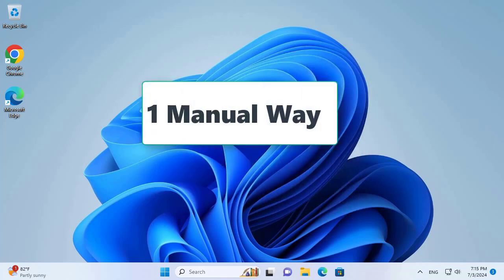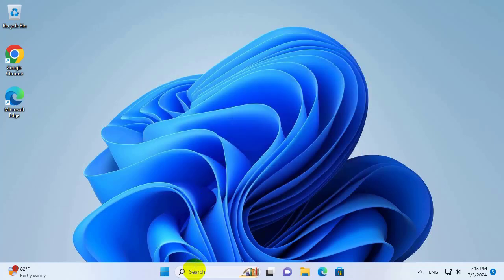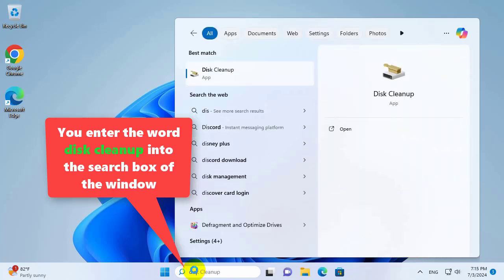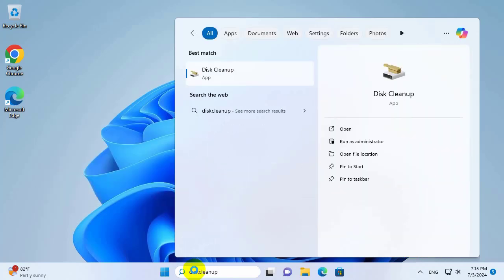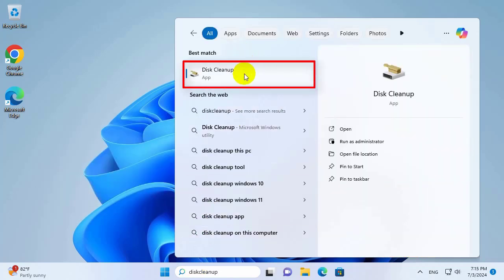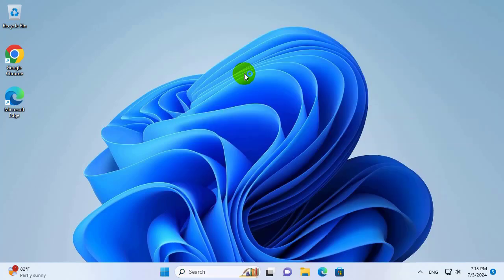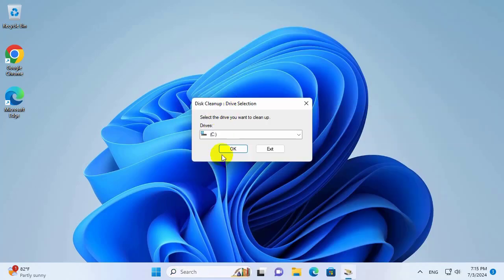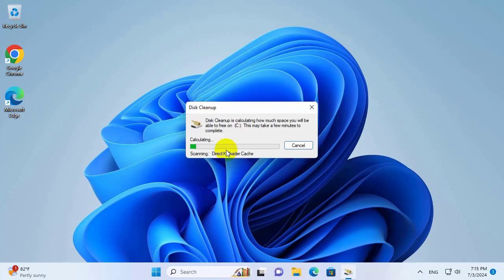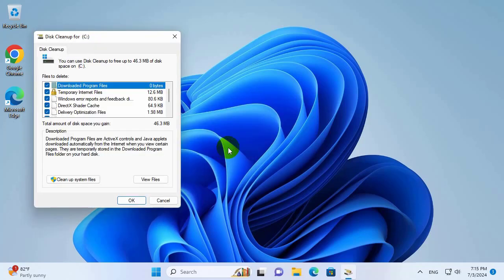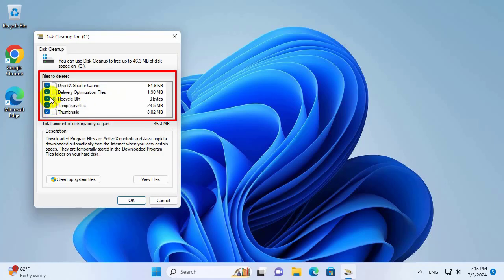You enter the words disk cleanup into the search box of the window, and the application appears. Click to select it to open it up. If a drive selection appears, leave it as default and select OK. And the application will calculate and display the disk cleanup for the C drive. Here, you tick all the items in the Files to Delete box. These are temporary files and updated files.